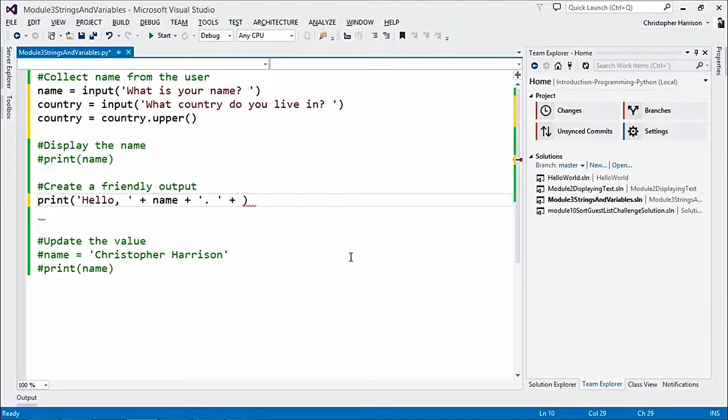Here we go. You live in... And let's go in and say country.